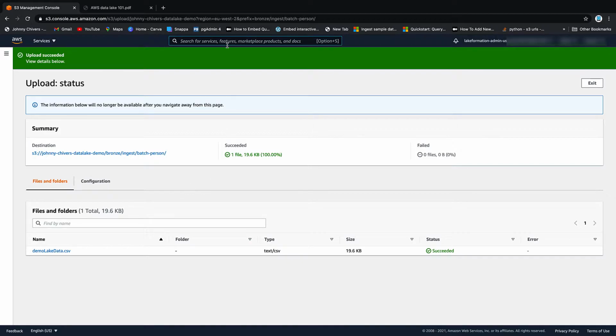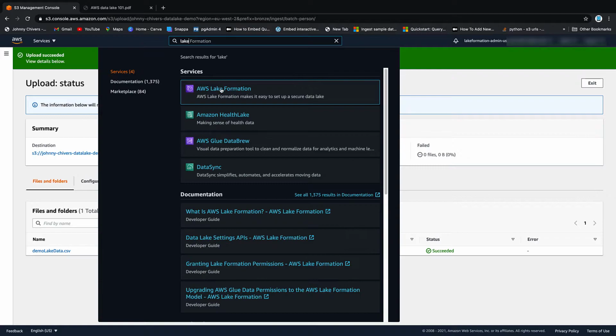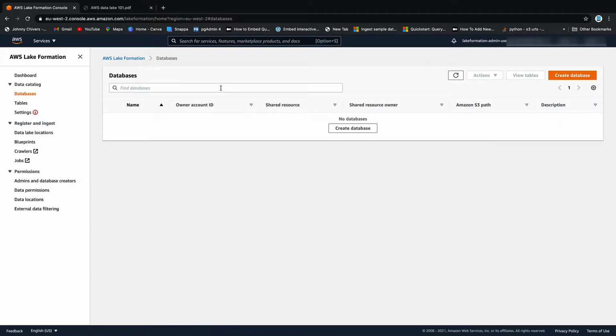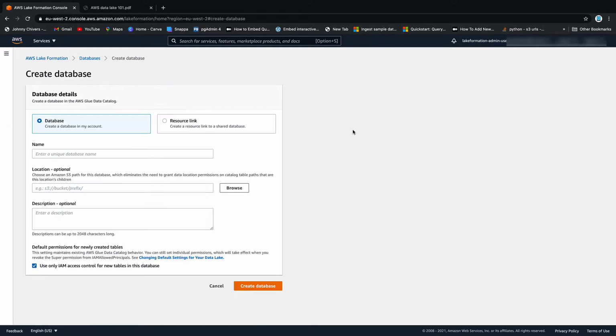So let's go back into Lake Formation. AWS Lake Formation. Let's go to databases. As I said, we haven't done anything yet, so let's create a database. And again, just reiterate, this is that admin user. For the database name, we're going to call this the ingest database.